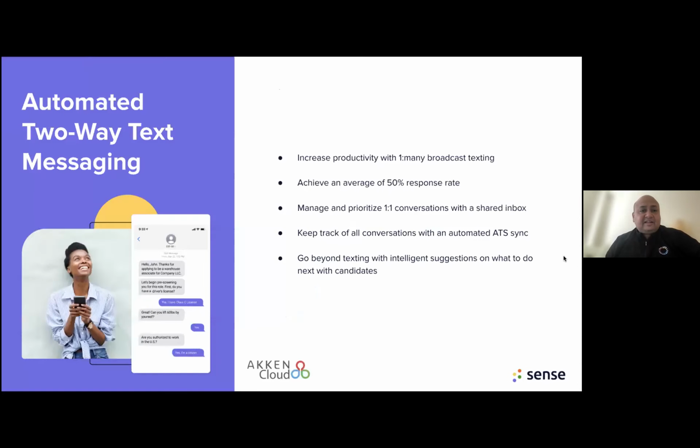So with that, let's start getting into the first way we can start automating some of these problem statements for you. First things first, Sense has a two-way text messaging platform. We call it Sense Messaging. It's, I would say, leaps and bounds ahead of any messaging platform that you see in the industry today, if there is anything at all that you are using. We're going to show you how you can do one-on-one messaging with candidates.